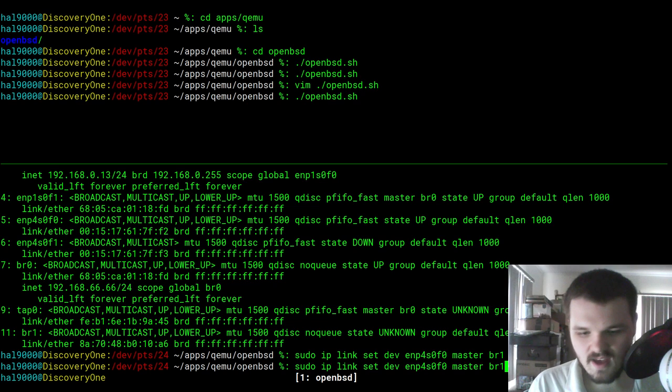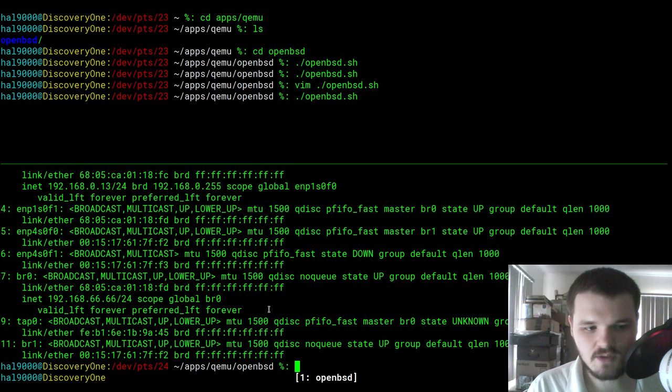So we'll do that. Now when you run the address command again, the interface you just made the slave to br1 should now say master br1, like that. And that's basically it. The next step is to go into QEMU and configure it. So pretty straightforward and simplistic.